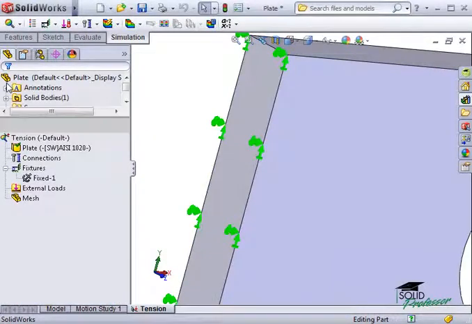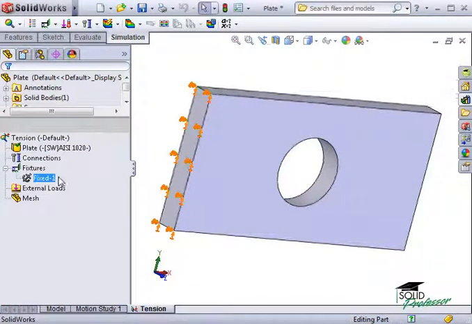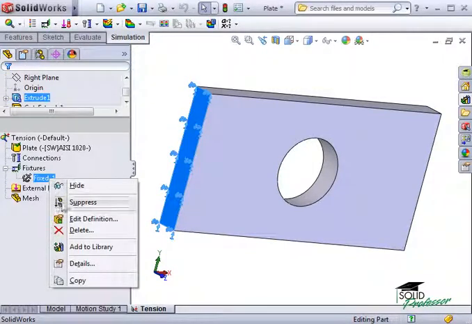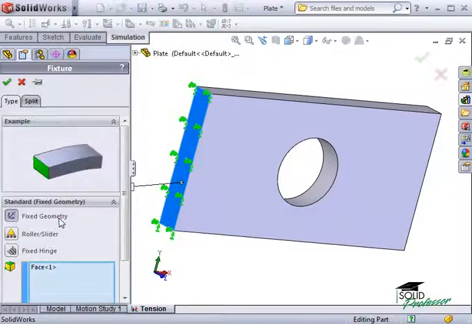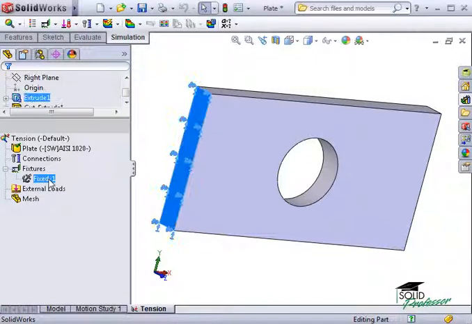The simulation study tree now shows Fixture 1, a listing representing the fixed face very much like a feature in the Feature Manager tree. If I wish to make a change to the fixture, I can simply right-click on it and select Edit Definition. I can also change the default name of this fixture. This is very helpful when you have a complex analysis with many different restraints. To change the name, you have to perform a slow double-click. Click the fixture to select it, then pause and click it again. I'll type in the name Fixed Face.